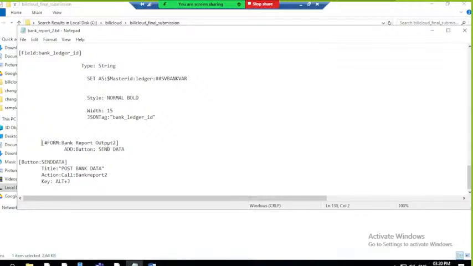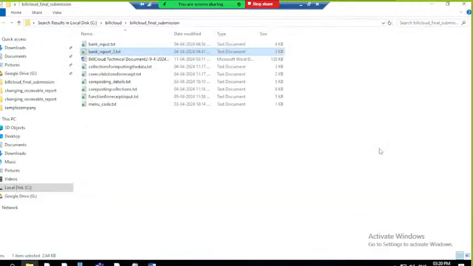Then on this particular form, I've added a button, send data. And it says pause the bank data, and then it calls this bank report too. This is a function here. But that I am not expecting you to do. But you will have to go a little into depth, because it won't happen just like that.